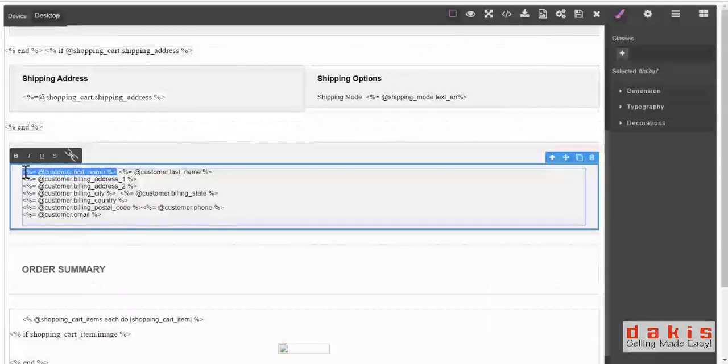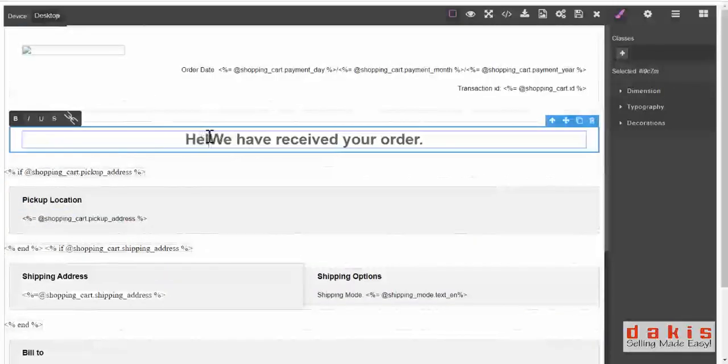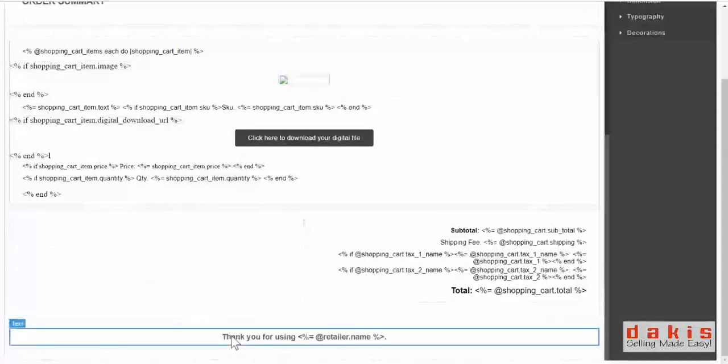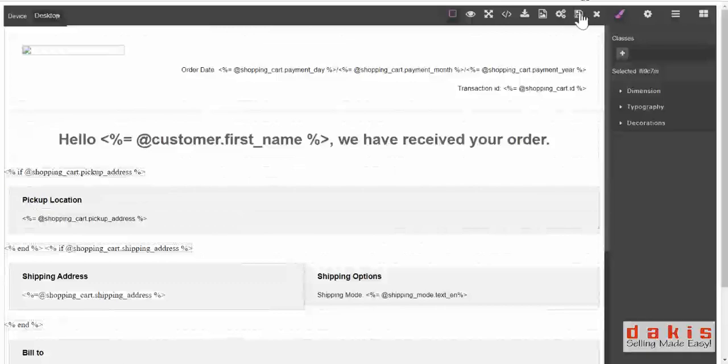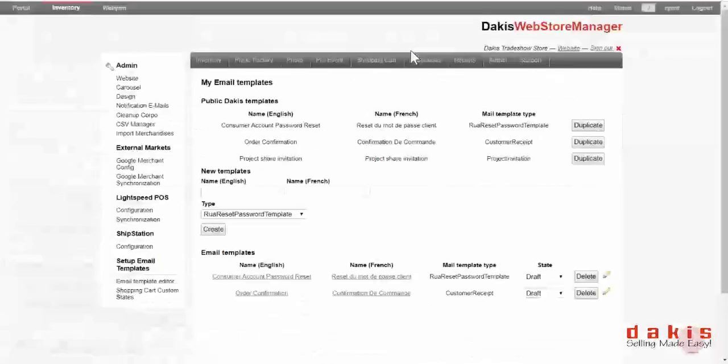I'm going to copy the first name variable from the Build To section and paste it into the header. Then scroll down and manually change my footer to make it a touch more dynamic. Then I'm going to save and exit the editing tool. The final step is setting the state of the template to published.